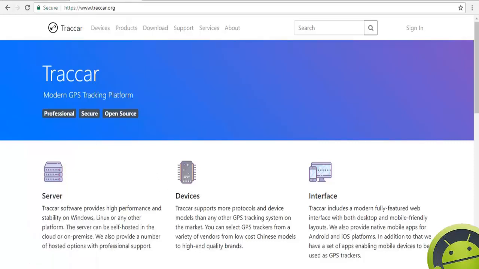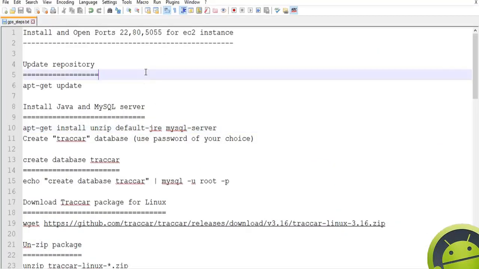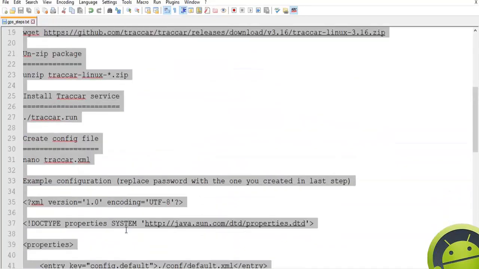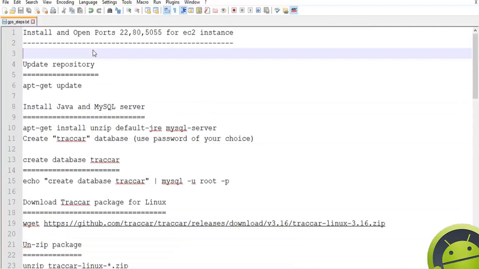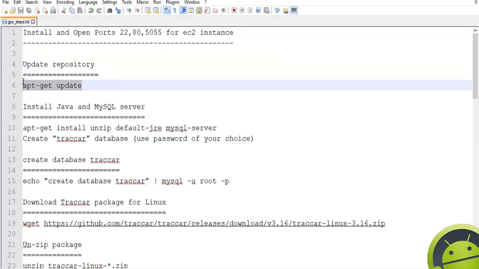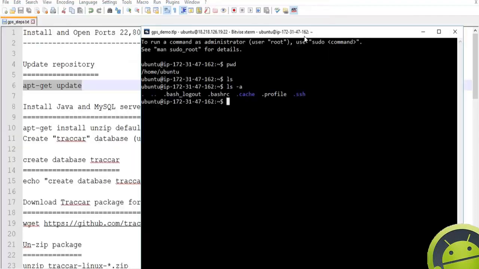The steps to install the server have been documented by me, and I have attached them to the course as material you can download. We have already opened the ports and configured the instance. Now we need to update the repository. Just issue the command apt-get update. We have the terminal open right now. Copy, go to the terminal, right click and it will paste.